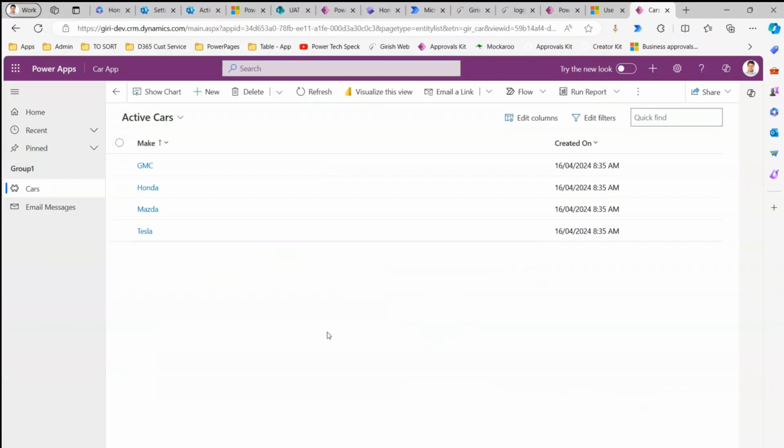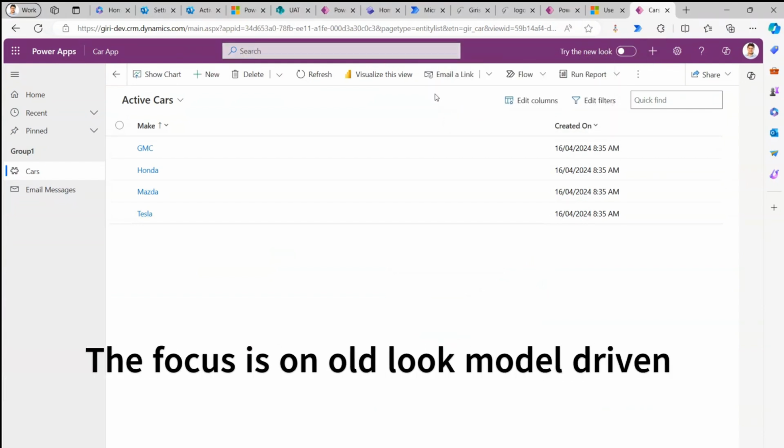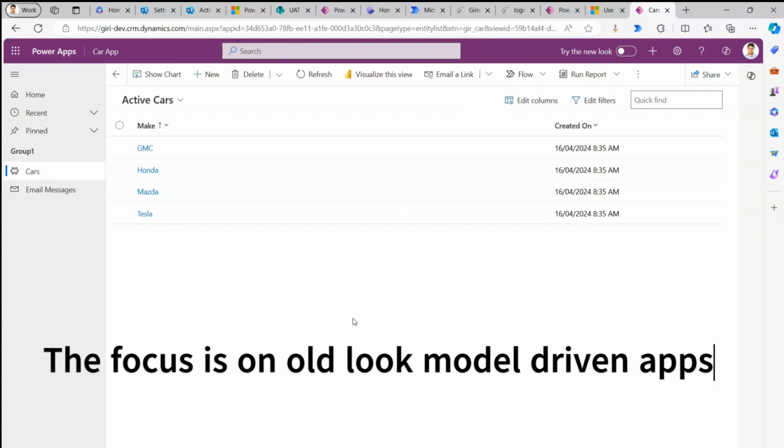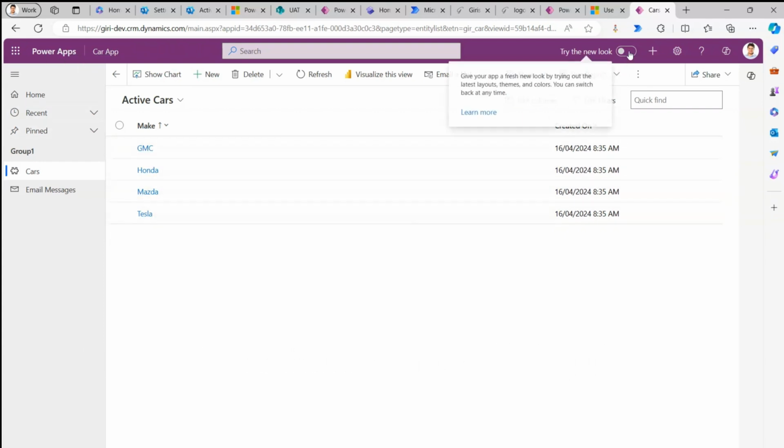See, this is a classic model driven app. It does not have the new look enabled, which means it is taking the header bar from the classic theme. What can I do to change this color and to add a logo over here? In order to do that, first just stick to the old look. We are just focusing on the old look.